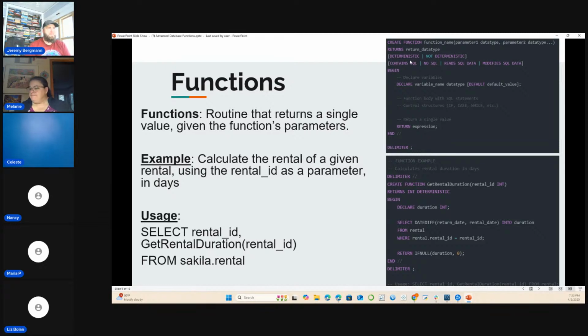And there are a number of options that go along with it. Deterministic is, let's always use that. That's like it runs the same way on the data every single time. It always produces the same result, versus non-deterministic. And that's not a very good explanation. I can get a better one for you. But then you can do some other options: contains SQL, no SQL, reads SQL data, or modifies SQL data, that determines the behavior of the function. And I'll get everyone a link that gets you more information on those.